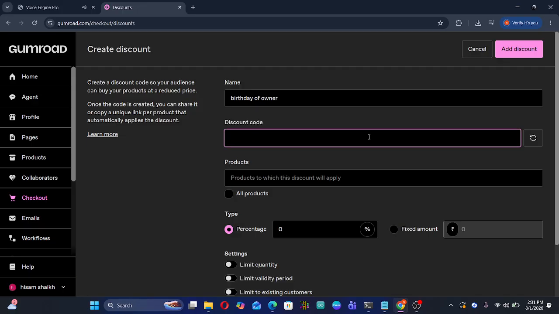This is what your customers will enter at the checkout to apply their discount. Again, keep it simple but memorable. A great example would be Save 10 if you're offering a 10% discount.